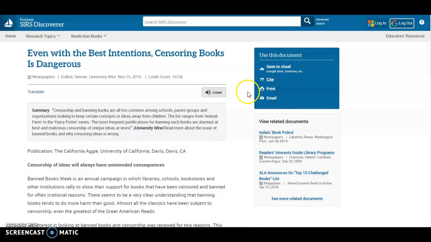If you liked this article, you can click on View Related Documents, and all of these articles over here and more will be similar to this article.